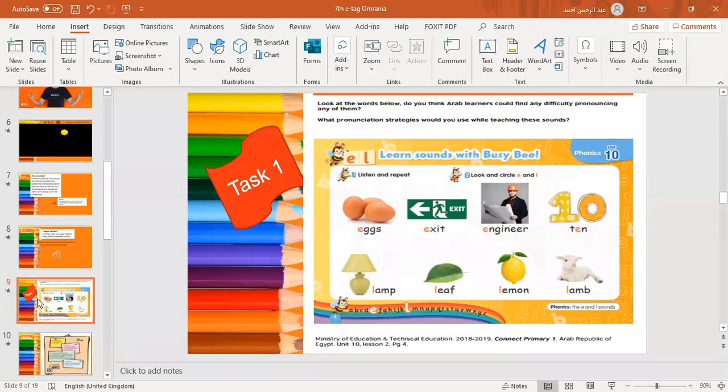I find it difficult for some Arab learners to pronounce some words, and they give me an example. Which two words are difficult for our students to say? The second thing, what pronunciation strategies would you use while teaching these sounds? You can use some songs from Google and some videos. And you can use some drawings, realia, some games, some songs, whatever you want to use to deliver these single words to your students.